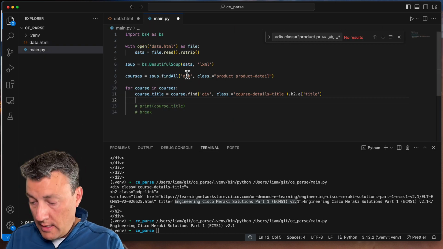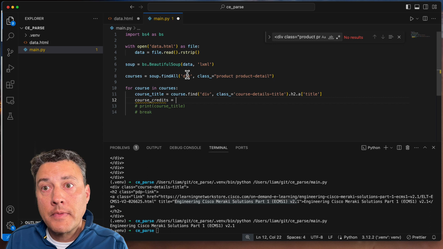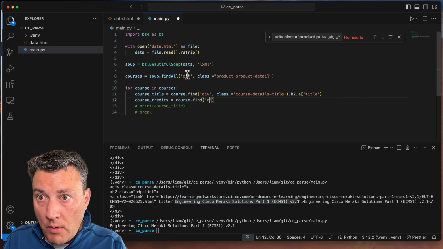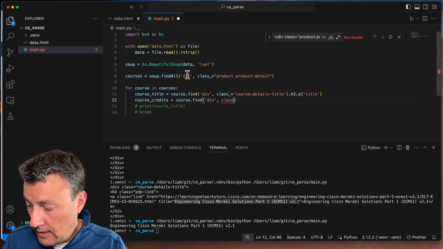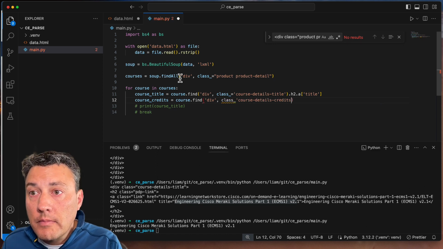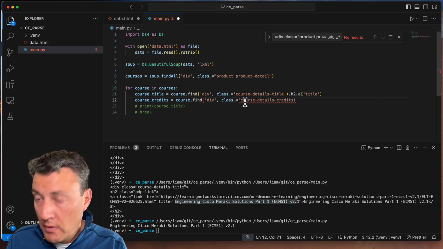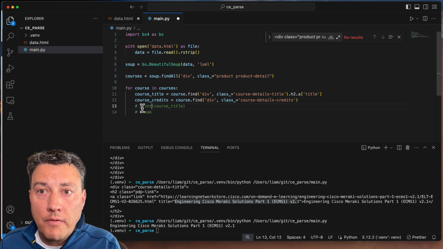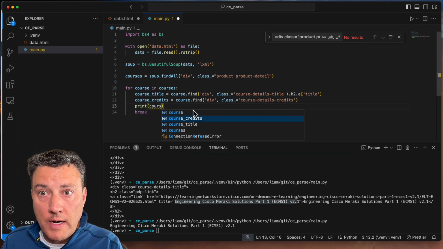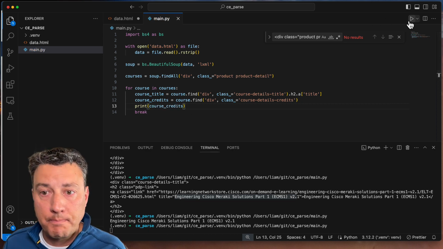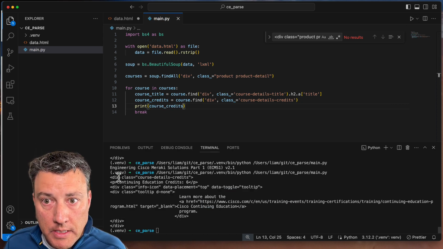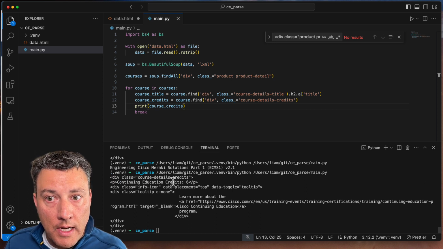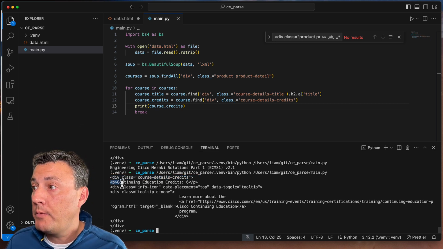Once again, I'm going to copy this. And I'm going to do a course credits equals course find. I want a div class is. Oops, forgot my equals. And now let's take a look. So instead of printing my course title, I want to print my course credits. Let's see what it shows up as now. Look at this. So here's my continuing education. Here's my div class. Here's my p-value, the first p-value.